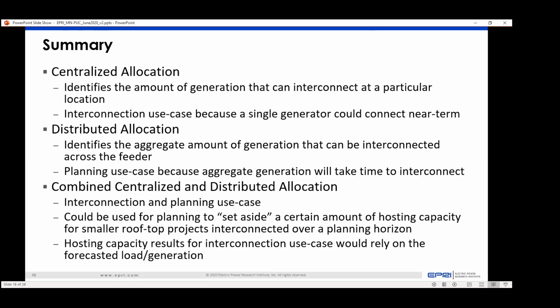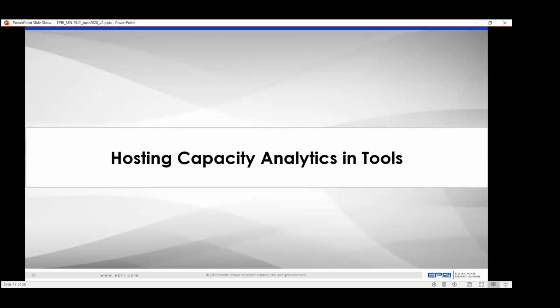accommodating that 1 megawatt. So if you think about a feeder that has maybe 5,000 customers on it, there's a lot of different ways to allocate out DER to those 5,000 customers. So a lot of possibilities there, a lot of room for future evolution of hosting capacity analytics to capture some of these impacts. I'll stop there. That's kind of the first main part of this presentation. And then I'm jumping into the analytics and tools.